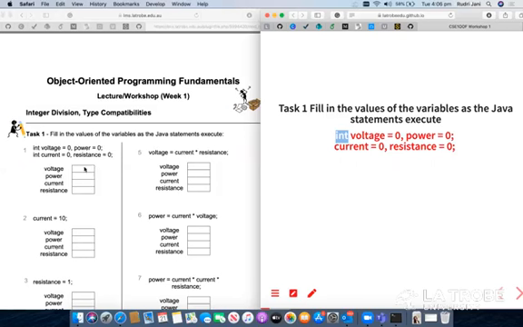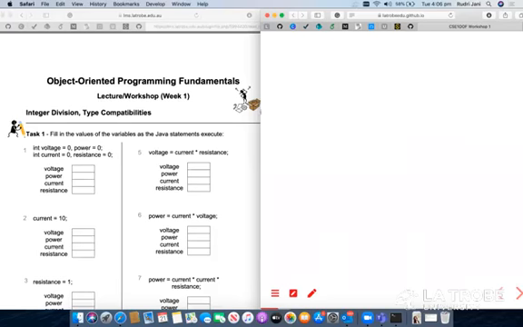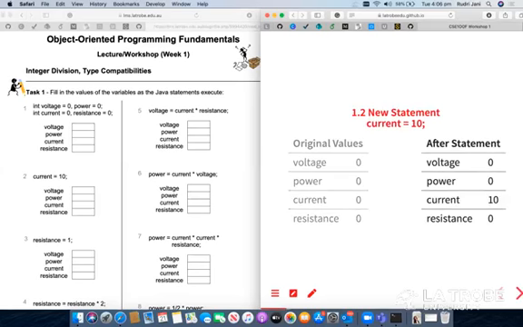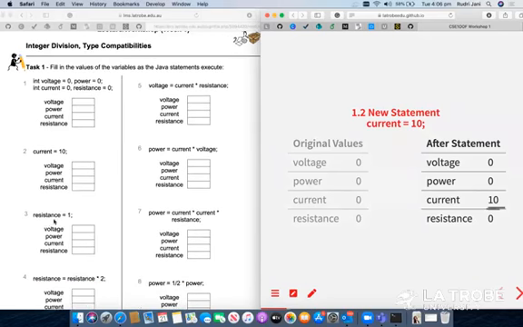So of course, the answers to these ones here will be 0, 0, 0, 0, because we are just initializing them to 0. So our answer to voltage, power, current, and resistance will all be 0. Now, task 2 is you are changing the value of current to 10 from 0. So next time when you are filling that, the value of current will now be 10 here. Next up is you are changing the value of resistance to 1, as you can see here.